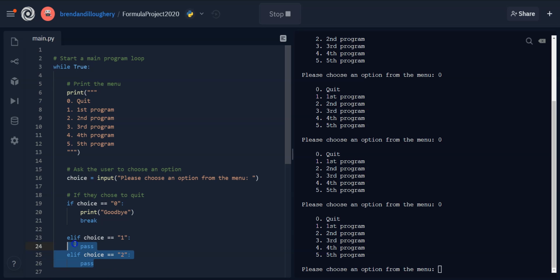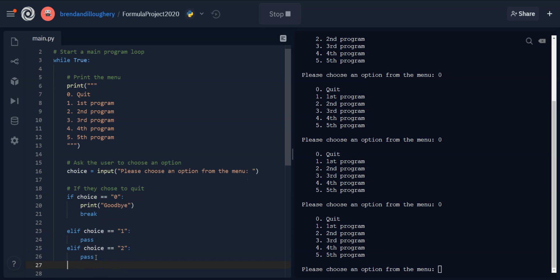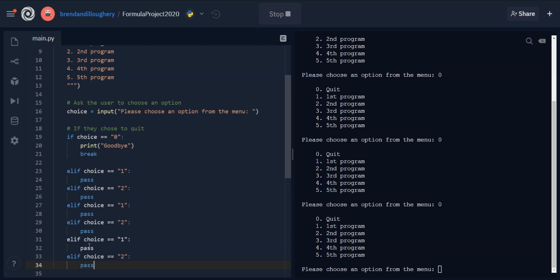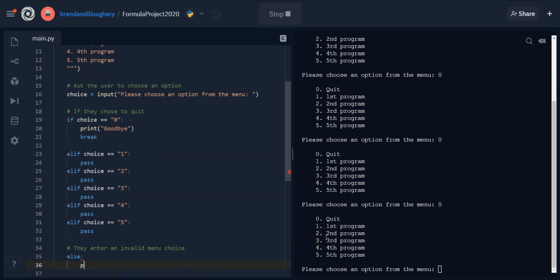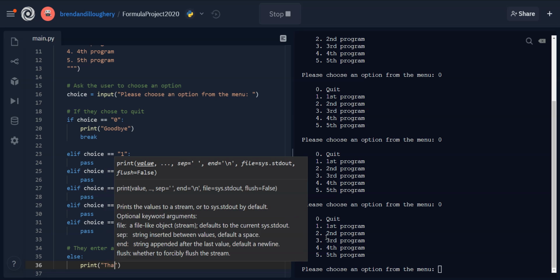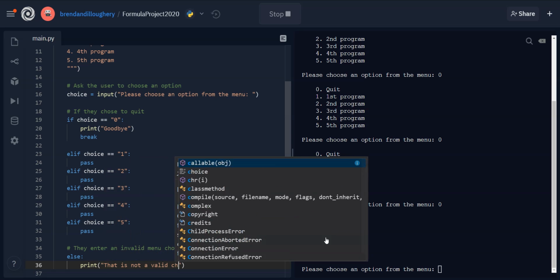Okay, and then I'm just going to keep doing the same thing. We can do one more, and we'll get rid of that one. Okay, so now we got 1, 2, 3, 4, 5. So they choose to either quit or they choose one of the menu options, and else would be, hashtag, they enter an invalid menu choice, right? So if they didn't choose 0, 1, 2, 3, or 5, then they chose something invalid.